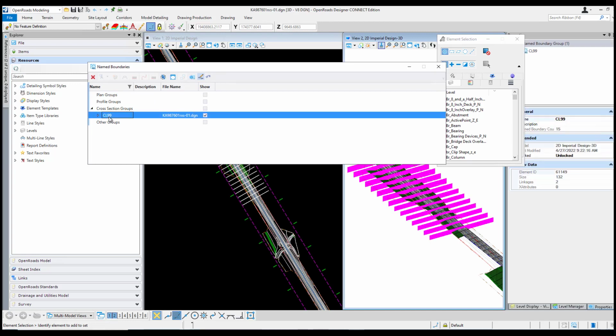Select the previously created named boundaries. Toggle on Show Create Drawing Dialog, the pencil icon. Click the Create Cross-Section Drawing icon.